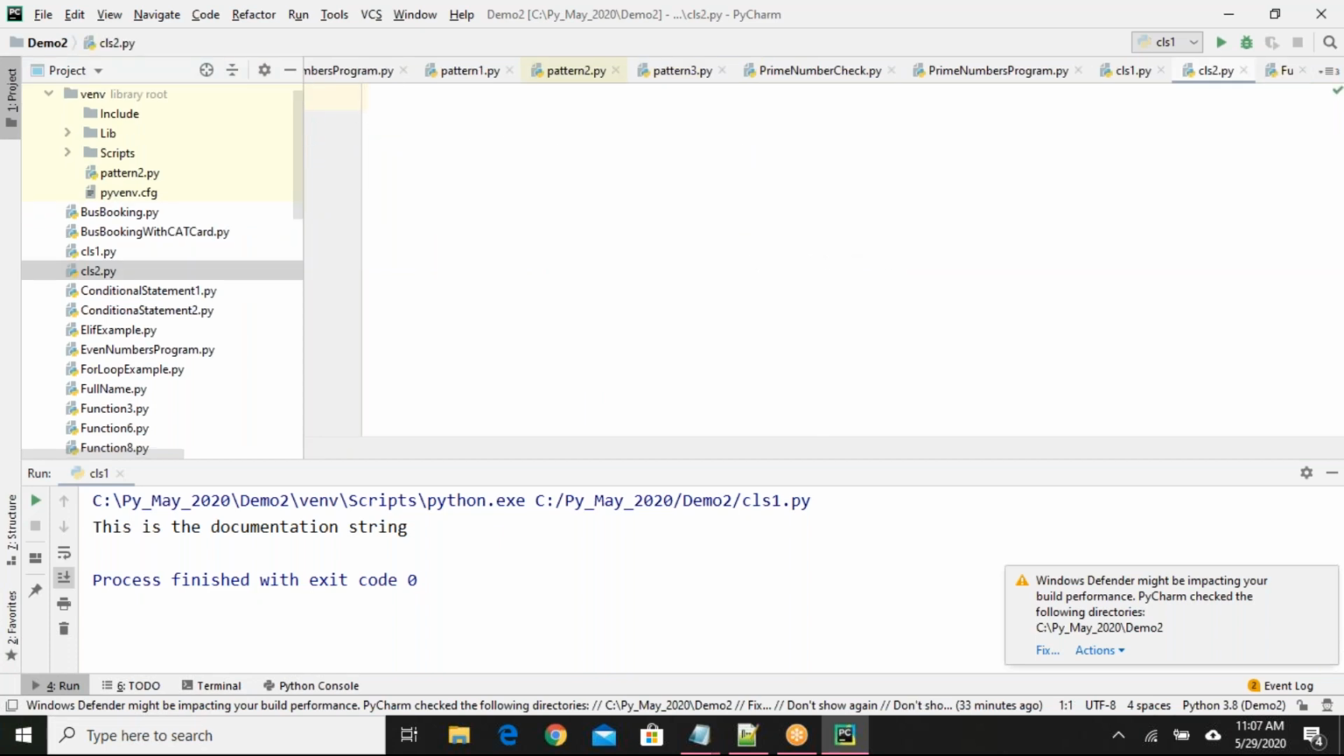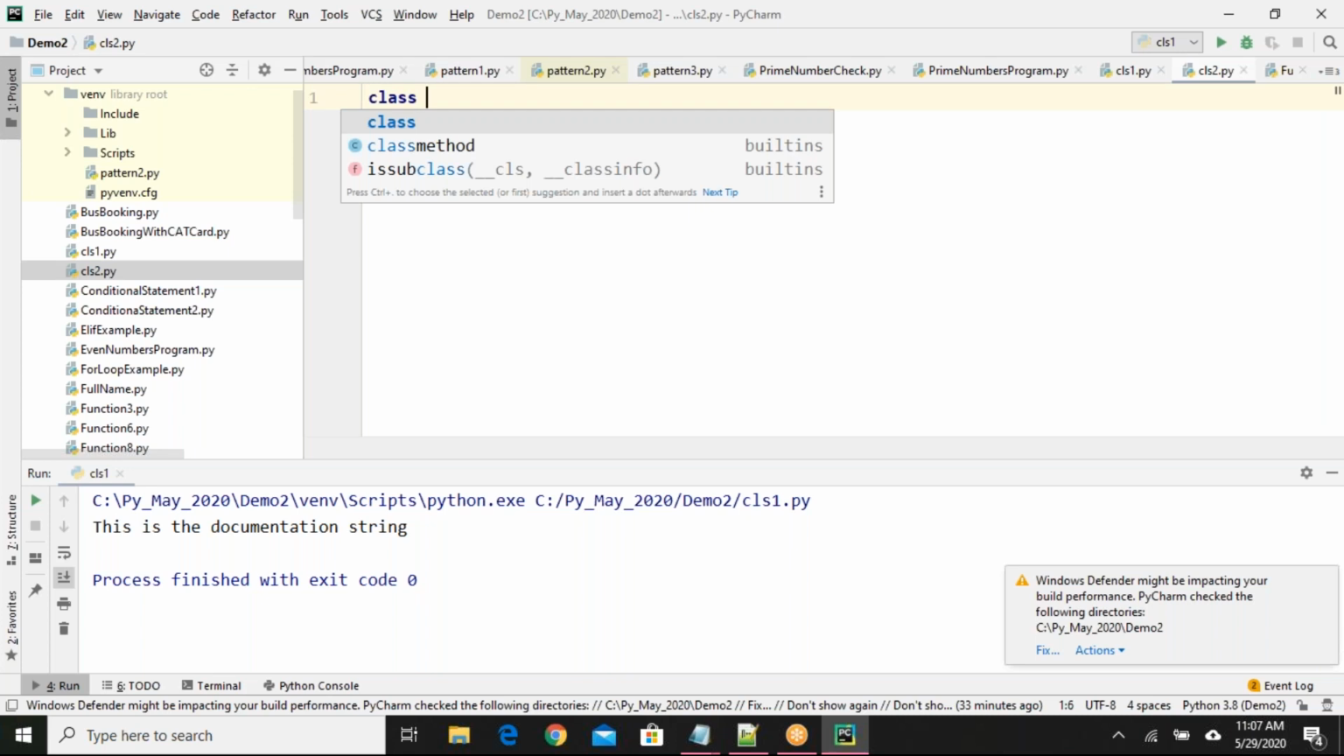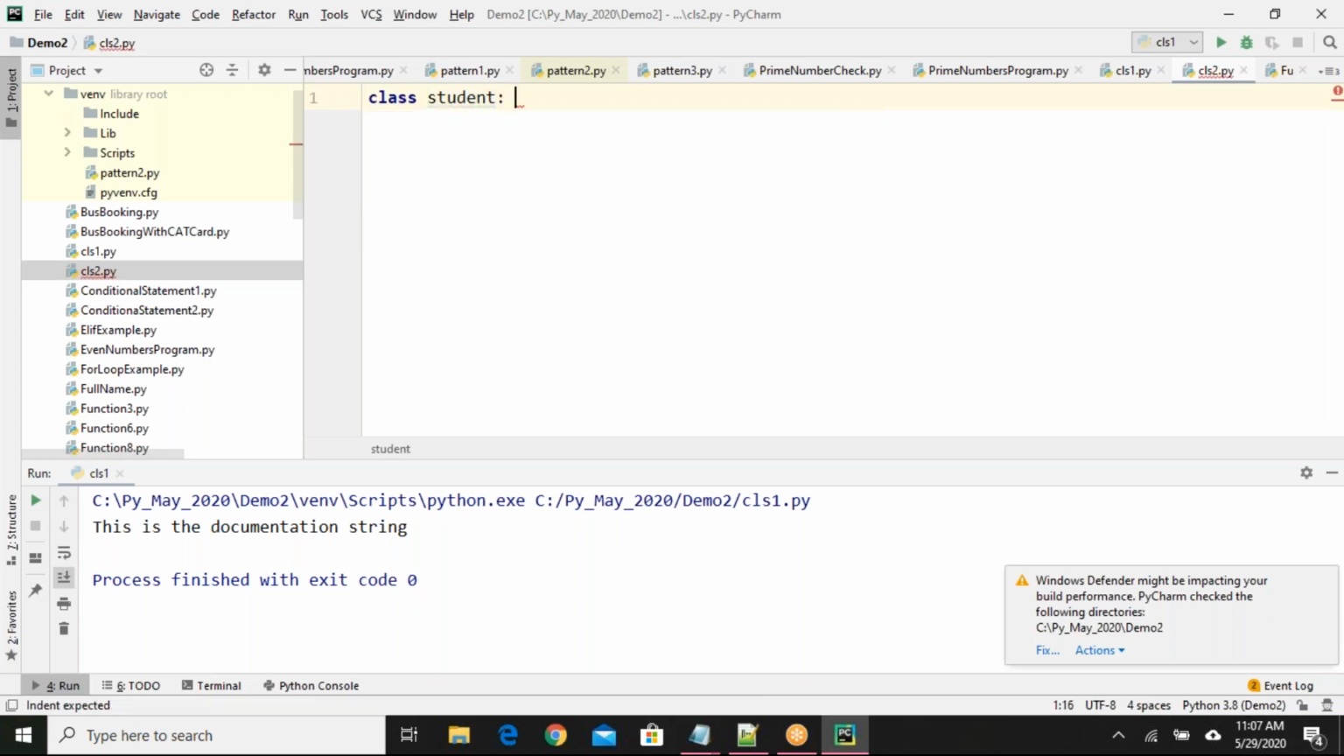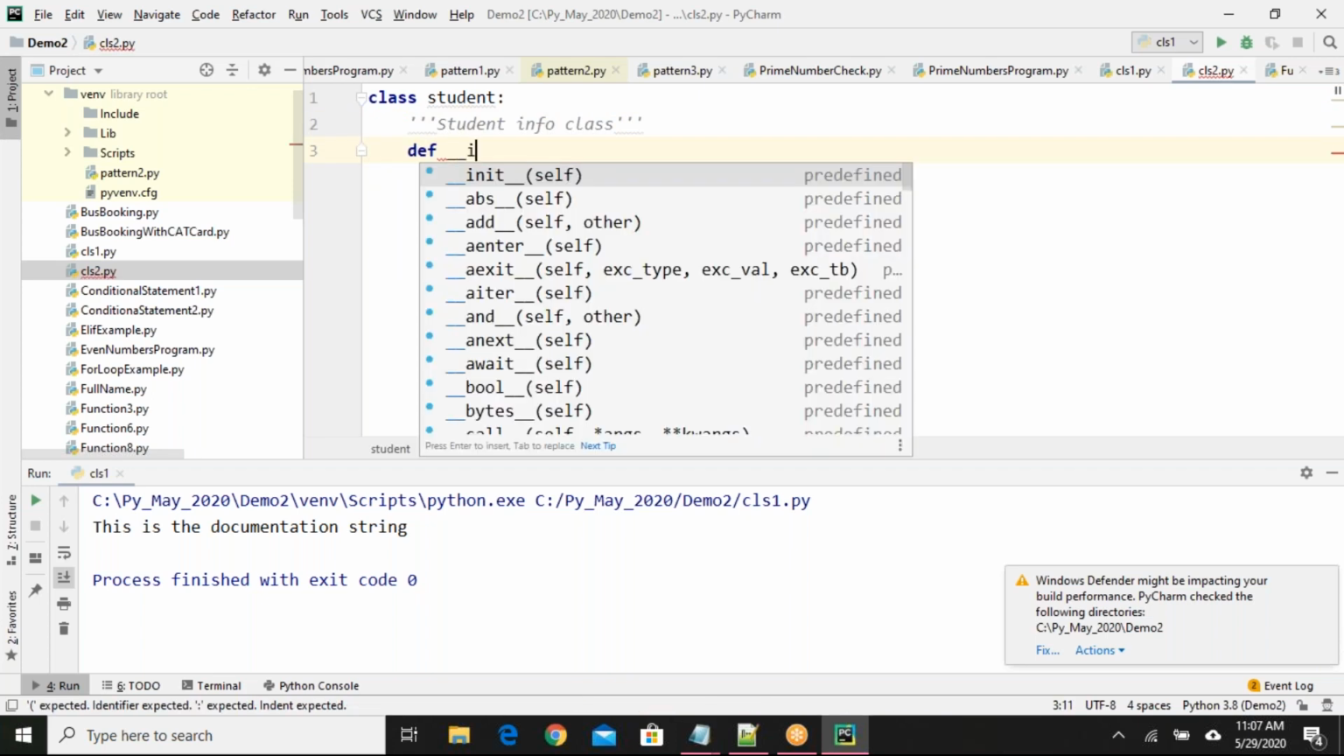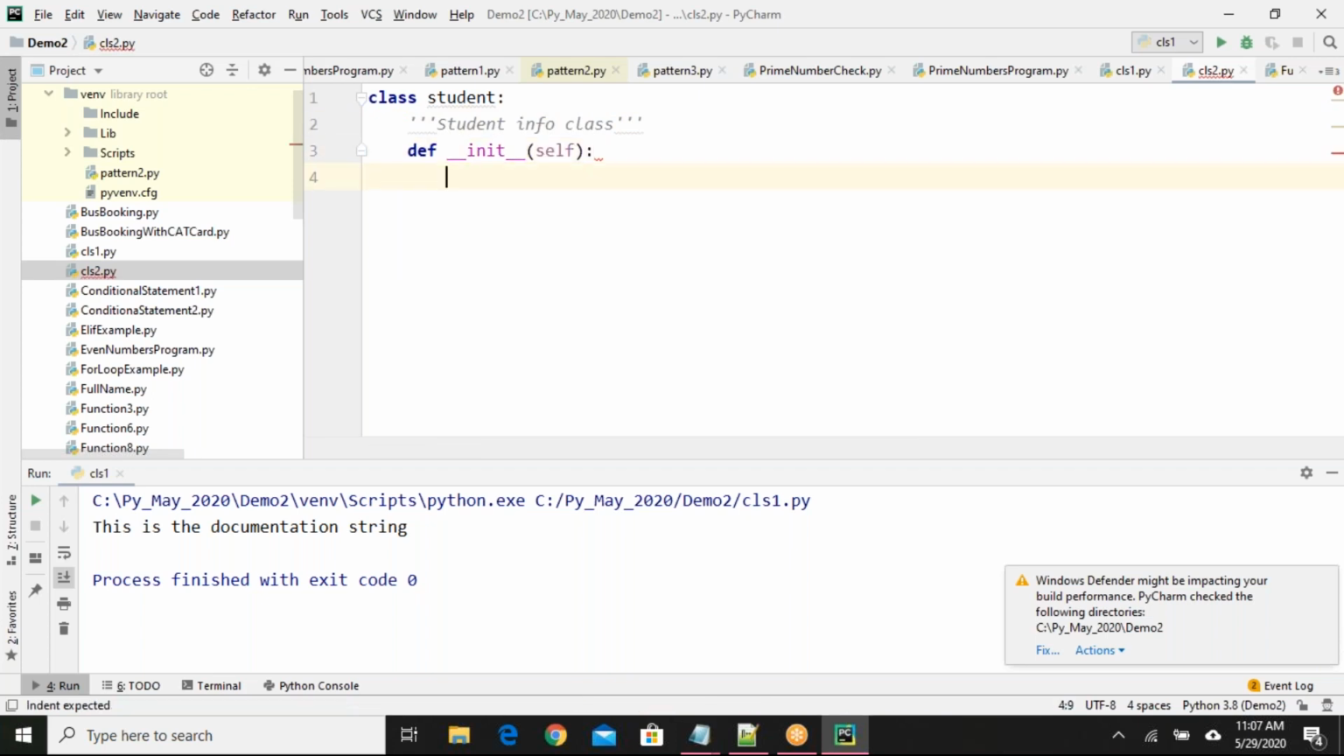Let me write one student class. Okay, class student. Now I'll provide a documentation string, like a student info class. Okay, I provided that here. Next, I'll define one constructor. Constructor is used to initialize the instance variables. There are different types of variables we will be seeing. For now, remember instance variables are object related variables.